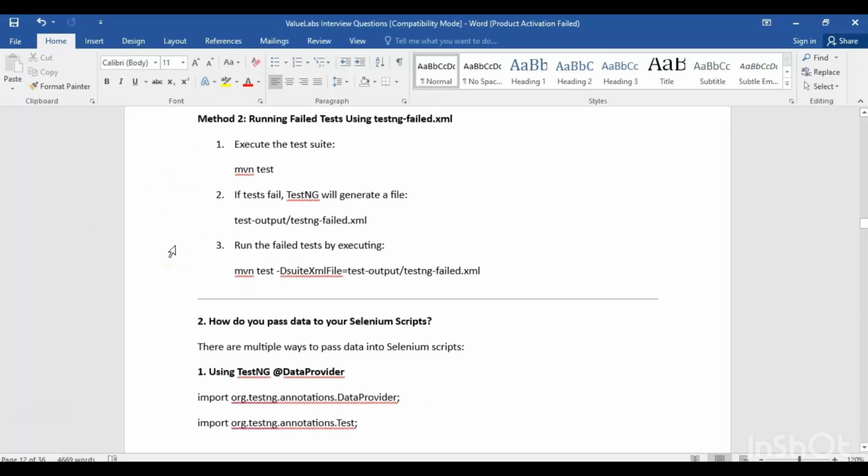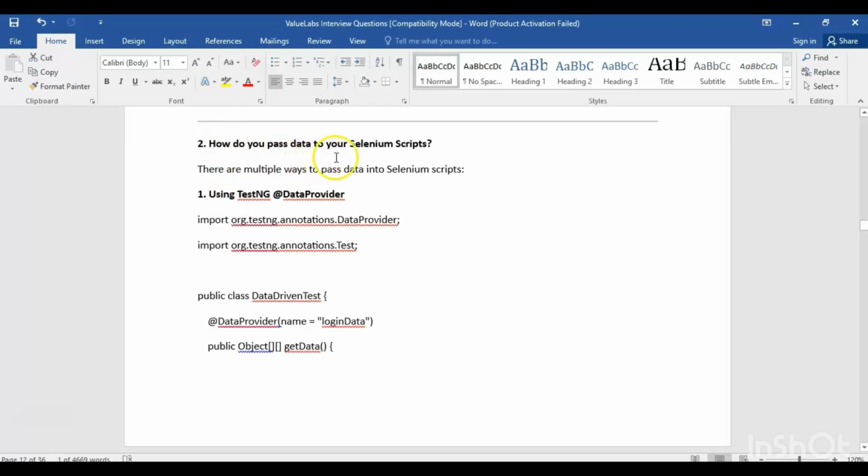There is one more option. Once the execution is done, suppose 10 test cases have failed, then in the test output folder we will get a testng-failed.xml. We can execute it also. By using this, once execution is done, we can execute the failed test cases using testng-failed.xml. It will be generated in the test output folder. We can execute it.